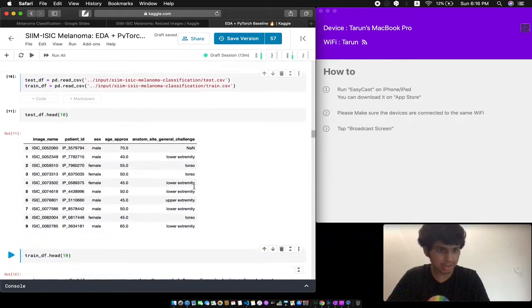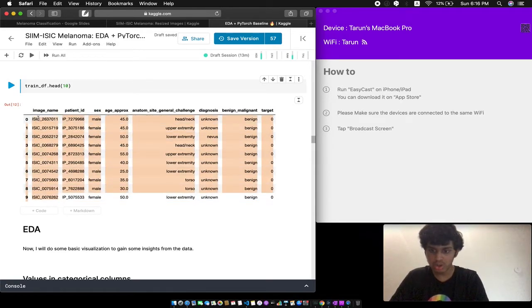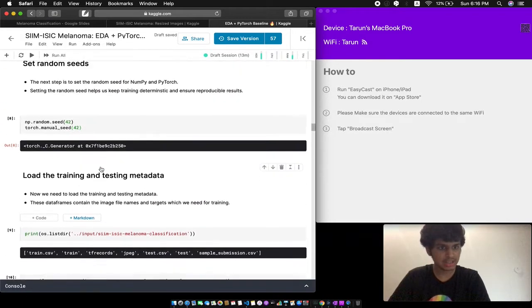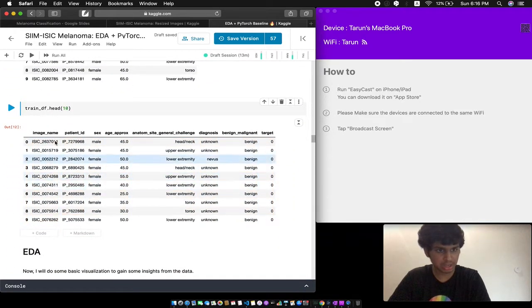All we care about in these data frames are the target, which is the last column here, and the image name. Image name is basically a unique ID assigned to each image, and we'll be using these image IDs to load the images from the files. And that's why we needed this path dict over here. Path dict takes the image name as input and outputs the correct folder to read the image from.